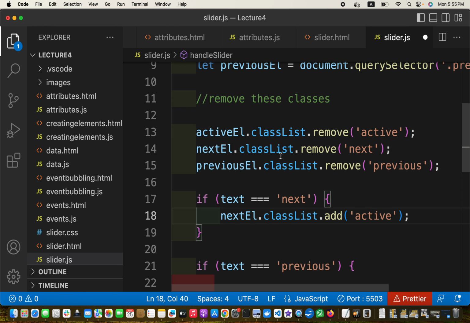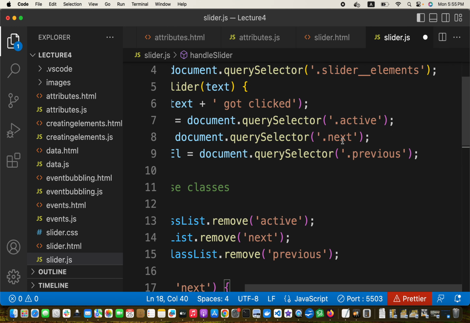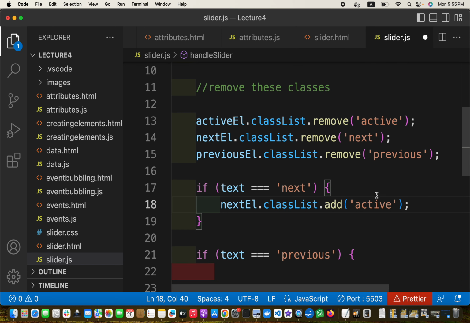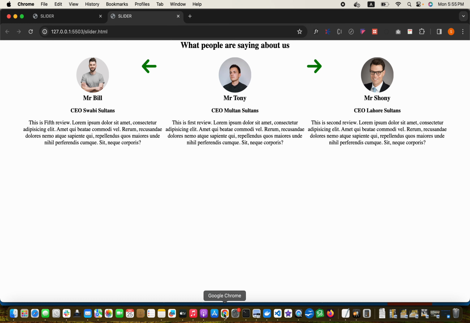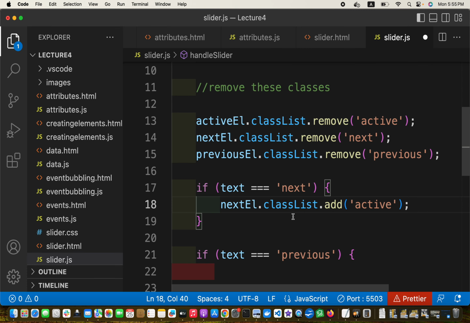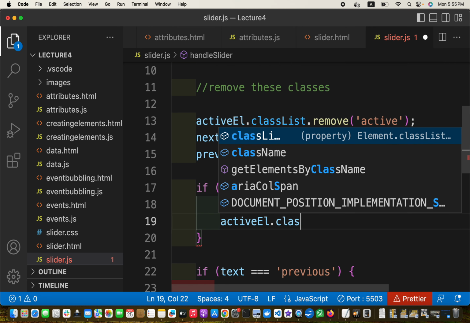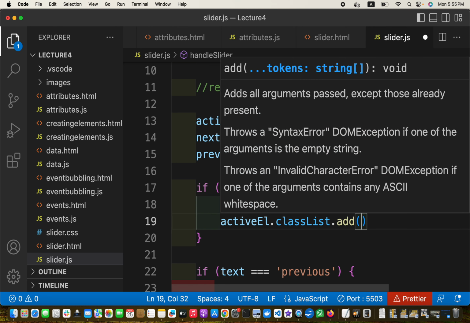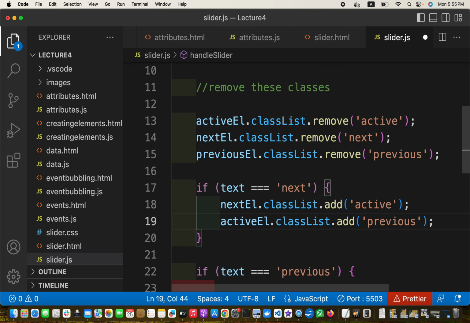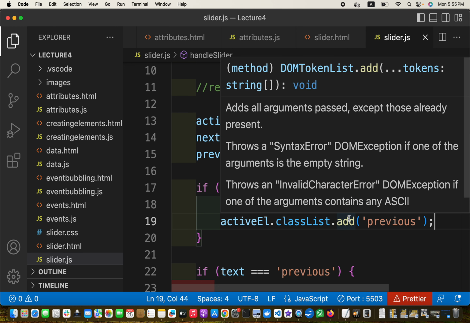So now the next el, previously with a class of dot next, will become active, and whatever was active will become previous, because if you see, once this becomes active, this one will be on the left of the active, and that will be the previous one. So active el dot class list dot add previous. Now we have added two classes, active and previous.